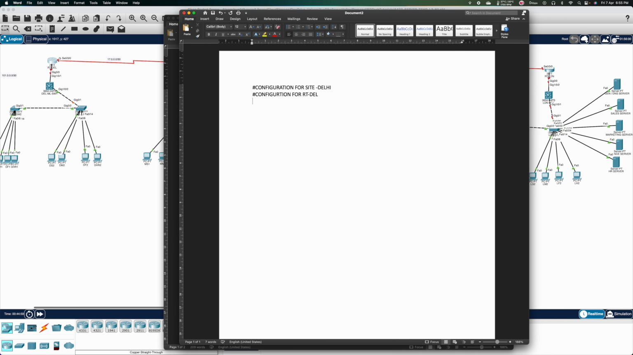So I will say here, enable is the command to enter the privilege mode. Then let's enter the global configuration mode by saying configure terminal, and then I'll say hostname, change the hostname to RT Delhi. Once this is done, I'll select the interface serial 0/3/0, and because we are using a serial DCE cable here, we have to provide a clock rate. So I'm providing the clock rate 128000.